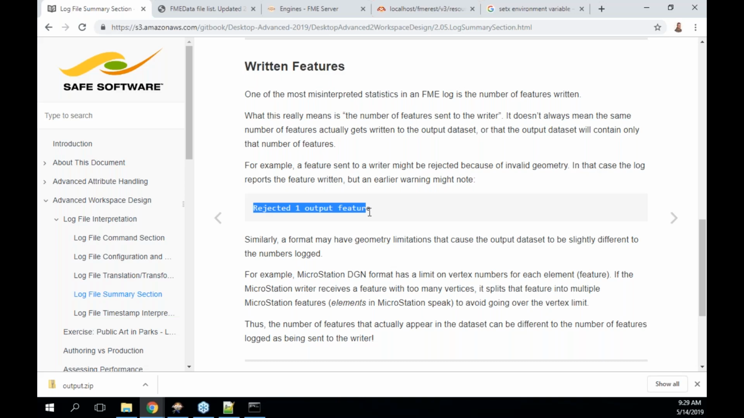Just a show of hands, how many of you write out to geodatabase of some sort, file geodatabase, for example? A fair number of the class.